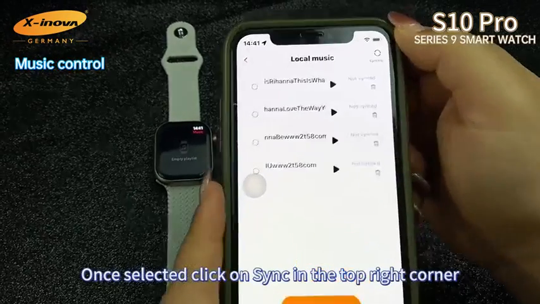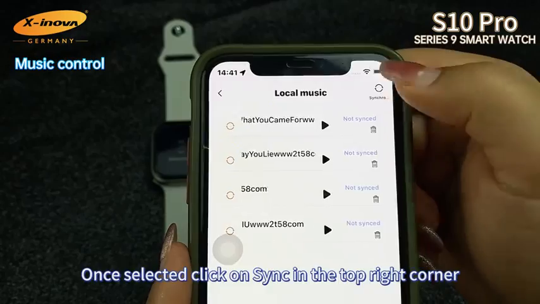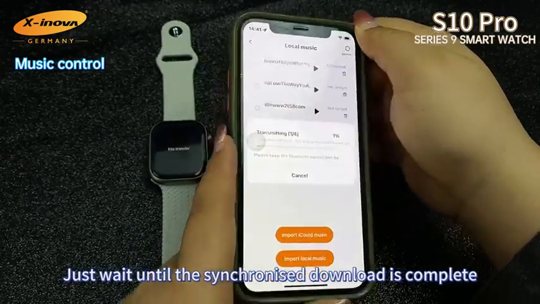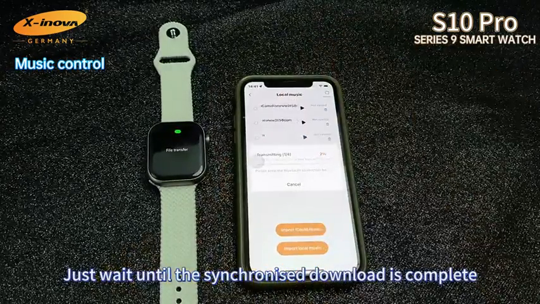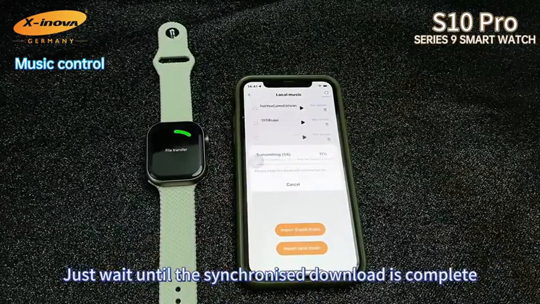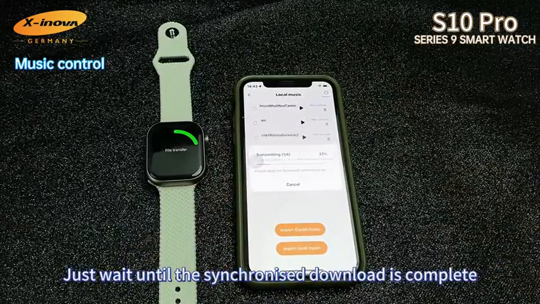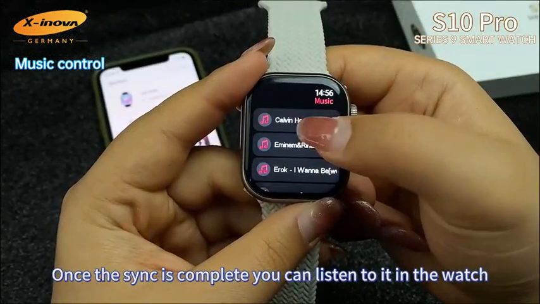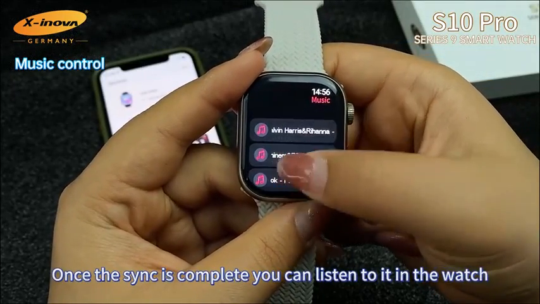Once selected, click on Sync in the top right corner. Just wait until the synchronized download is complete. Once the sync is complete, you can listen to it on the watch.